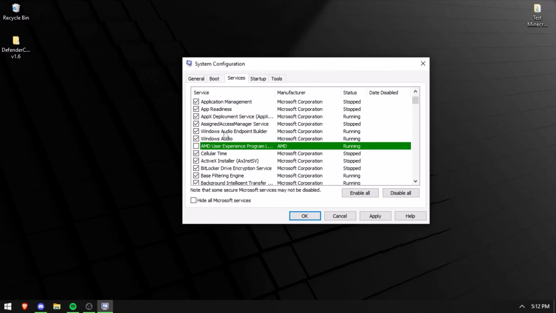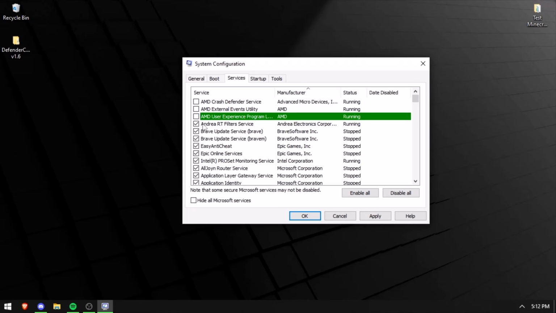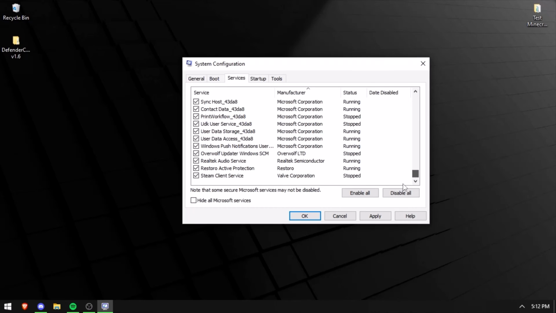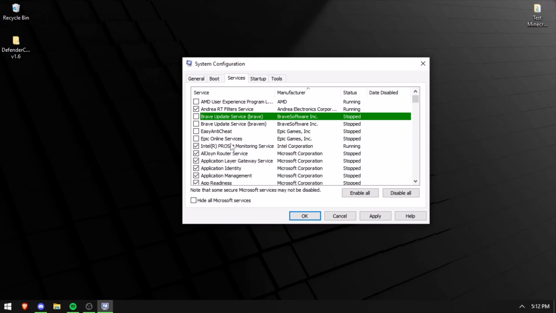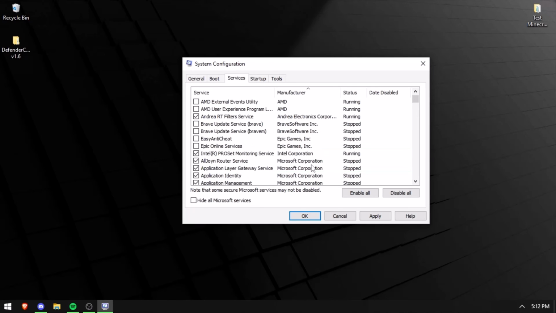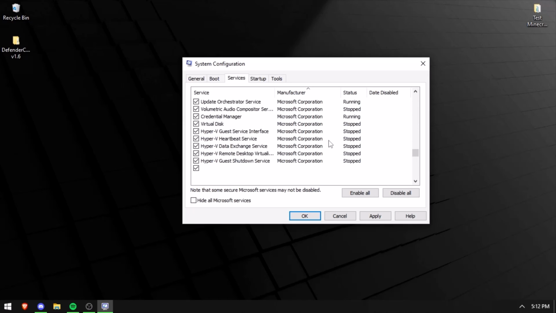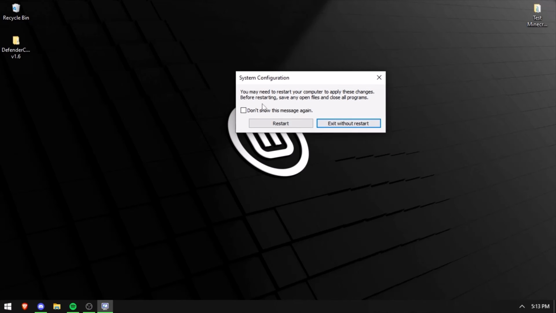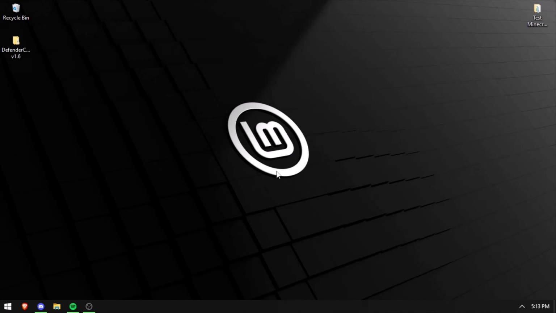I think you can just do it like this. So anything that isn't what you think, you can just do this, and everything that says Microsoft, do not touch whatsoever, because if you do something like, let's find something real quick. Anything in here, if you do one of the application things or anything that has Microsoft, you can potentially stop your PC from even starting up. So then you want to apply, okay, and as you can clearly see, restart. This is why I don't want to restart it yet. Exit without restart, and there you go.